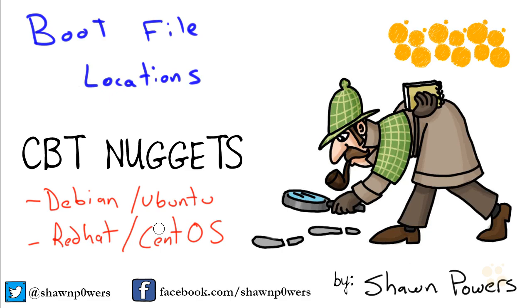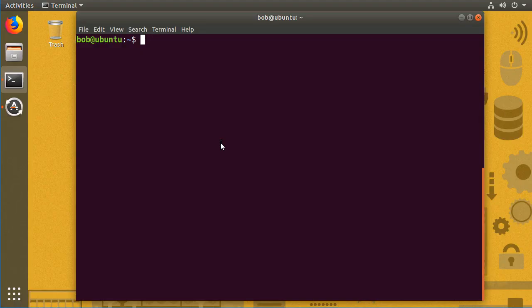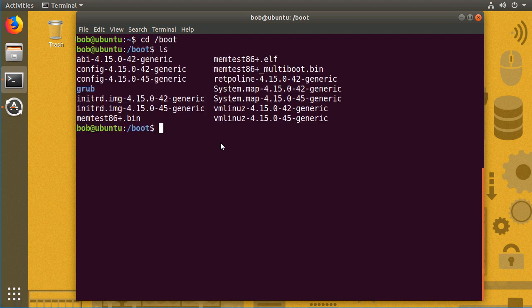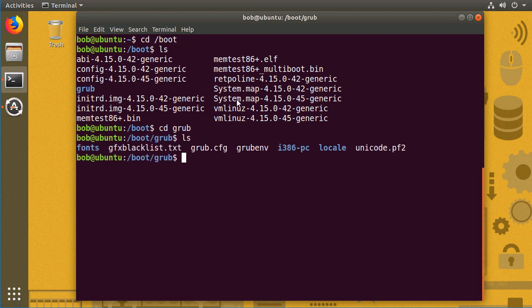So let's first of all go to Ubuntu. There's going to be two main locations that we look for boot files. First we start in the boot folder. Inside the boot folder, we're going to see a bunch of different kernel files and then the grub folder. Inside the grub folder, we're going to see there's a grub.cfg. So we know that this is grub2, not grub legacy or grub1, and so we know that this is using grub to boot.